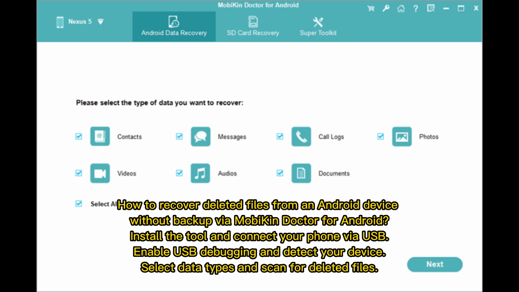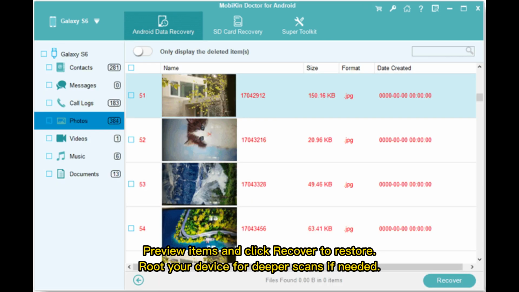Install the tool and connect your phone via USB. Enable USB debugging and detect your device. Select data types and scan for deleted files. Preview items and click Recover to restore. Root your device for deeper scans if needed.